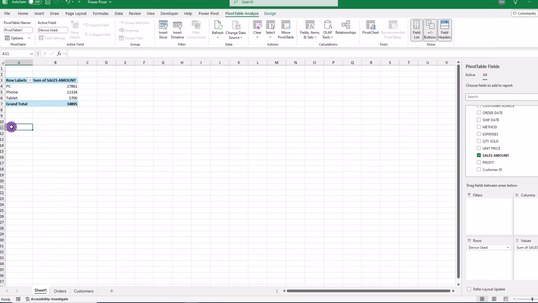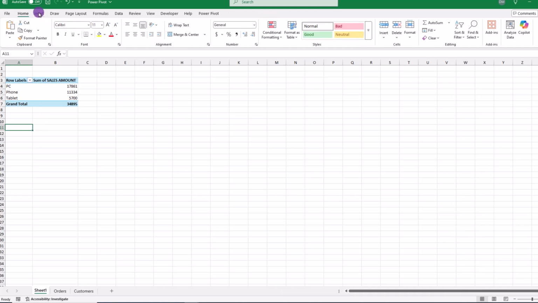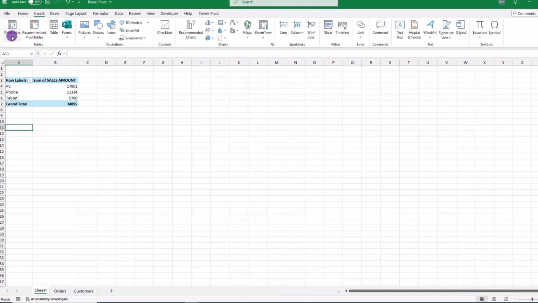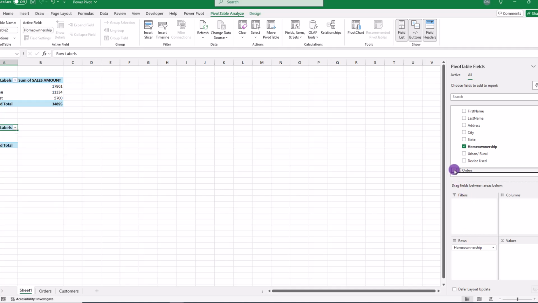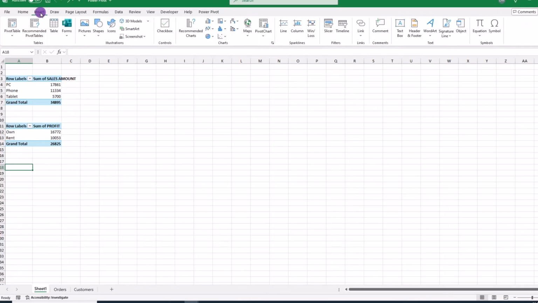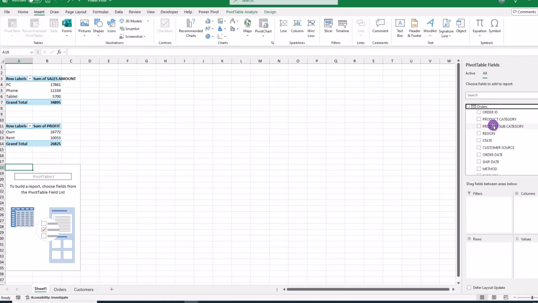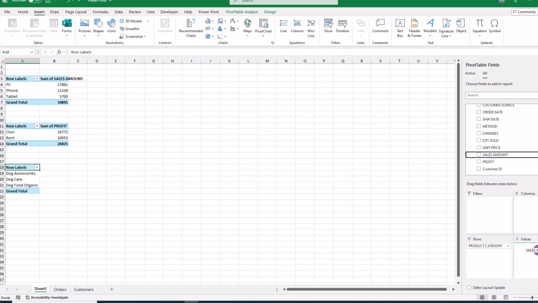Okay, now let's add another pivot table by going up and clicking on Insert, Pivot Table from Data Model, placing it on the same worksheet. For this pivot table, how about we drag our homeowner status into the rows quadrant and drag our profit field into the values quadrant? Why not? Let's go for it and add one more pivot table from the data model. Let's go with something bland like putting the product category here and the total sales into this quadrant.